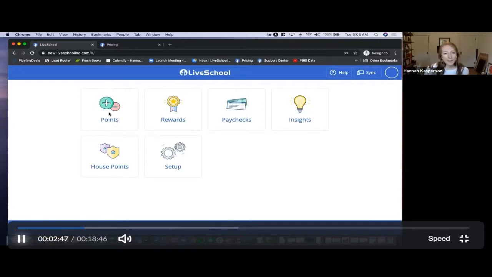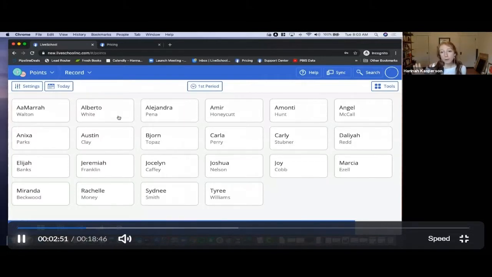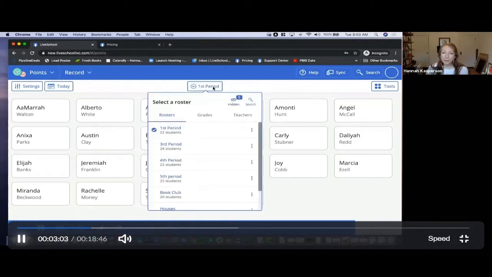Cool, so let's start off in points mode. Now, Live School is available on any device, so teachers can download our app onto any smartphone or tablet, or you can just pull it up on a web browser like I have here in order to give out the points. Now, when we build a Live School site, we will upload students by grade levels, and then all staff members have access to all kids, whether they normally teach them or not.